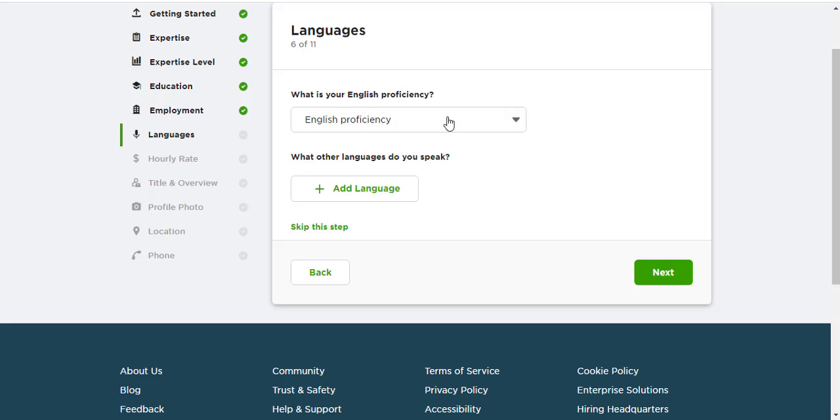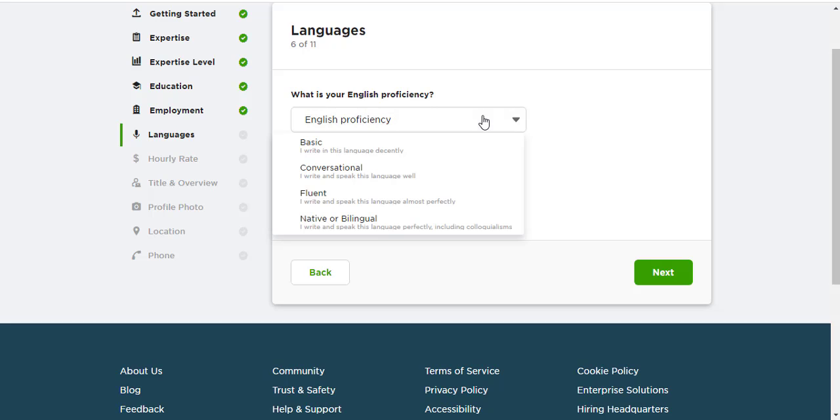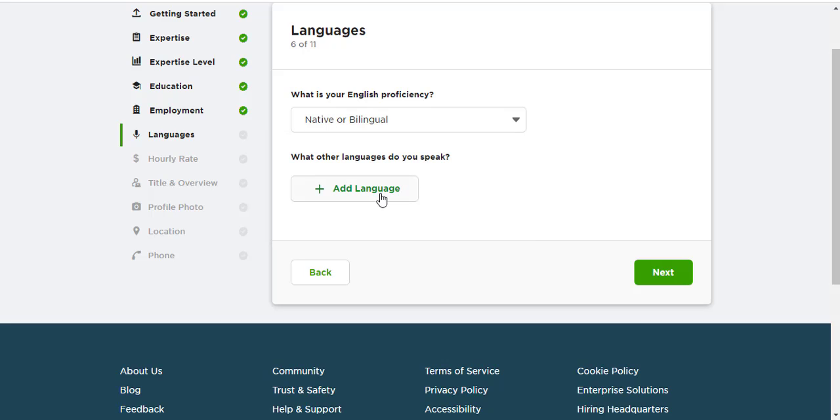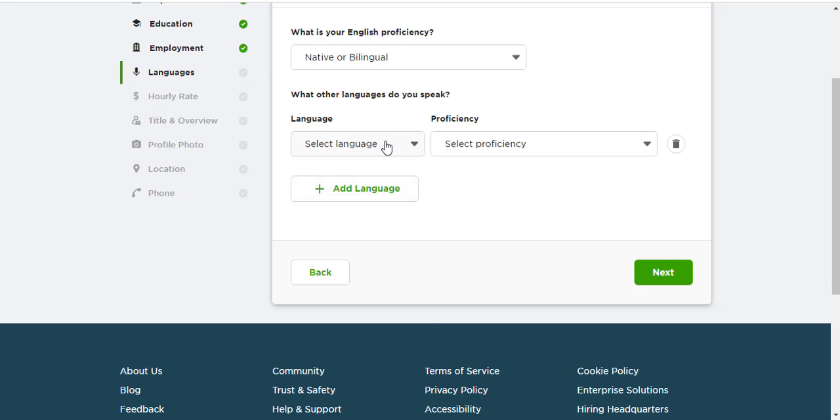what is your English proficiency? You must add it as native or bilingual for best results, or if you add fluent it will also work. And even if you are not very good at English, you must still add English as fluent, native or bilingual. So I am going to add English as a bilingual language, and for the other language you can select any language.